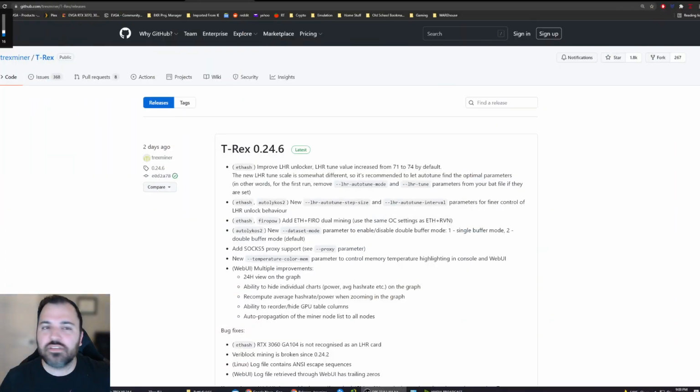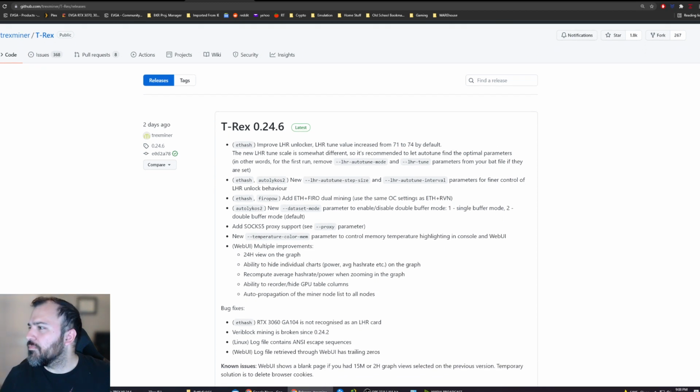So let's give it a whirl. Let's see what this update is all about. They claim there's an improved LHR unlocked tune value increase from 71 to 74. So that's good. Let's see if by default it just hashes better versus the previous numbers that I was reporting.